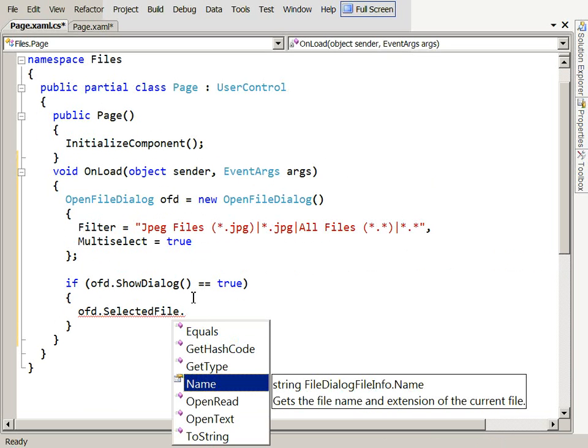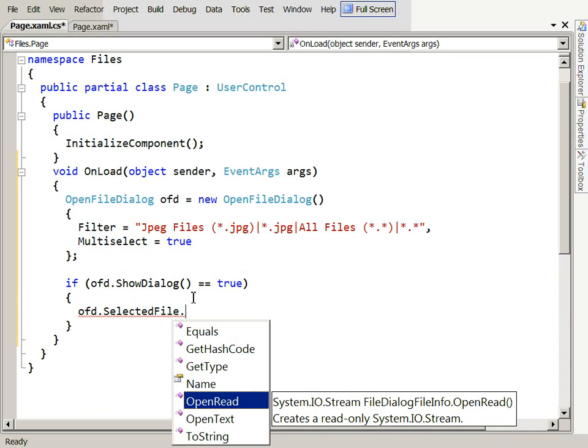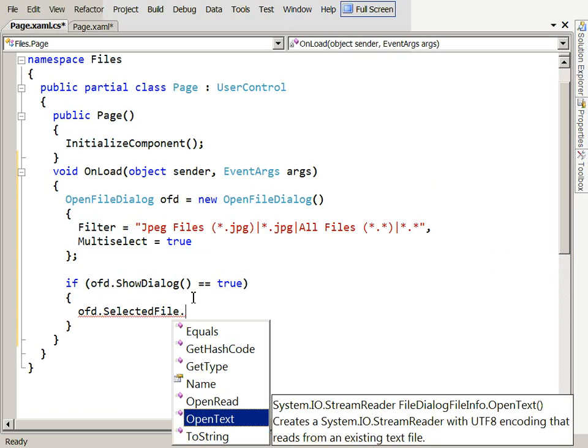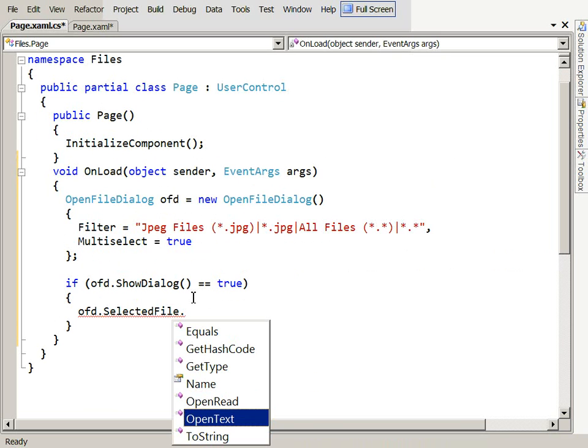That's the name of the file, not the path to the file, so you learn nothing about the user's file system. You can open this file for read as a stream, or you can open it for text as a stream reader. That's it. You can't write to the file, you can't rename the file, you can't learn about where the file came from. All of these things are for very good security reasons.